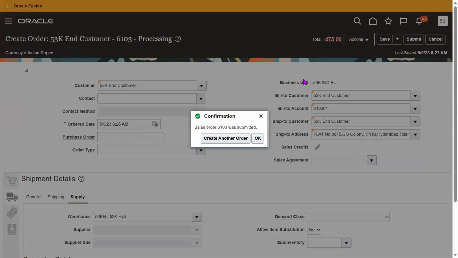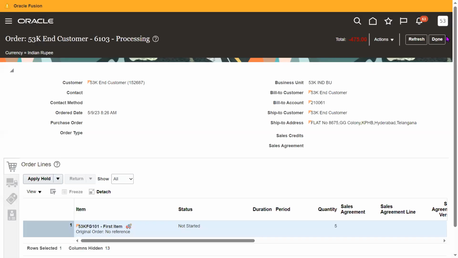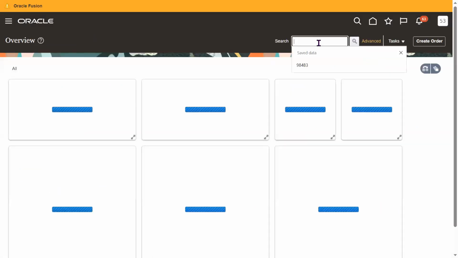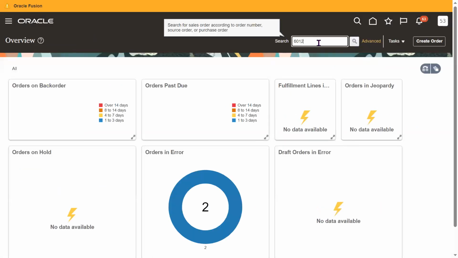Understood how to create a referenced sales order and an unreferenced sales order. This is an unreferenced sales order. Clear, team? Yes, sir.